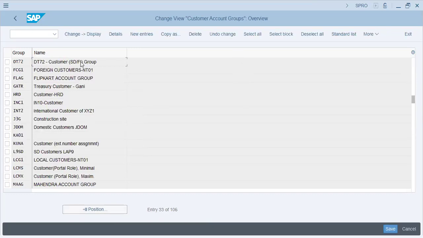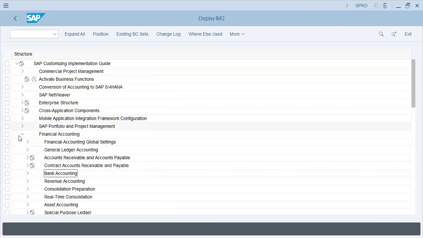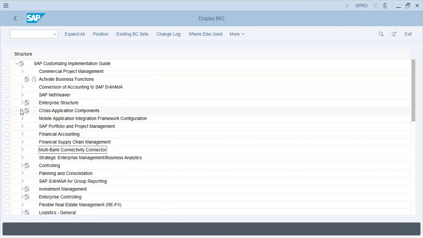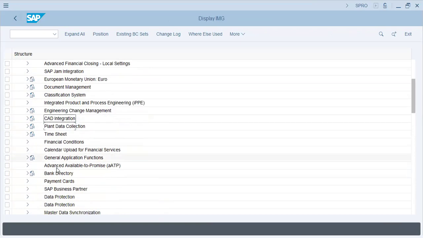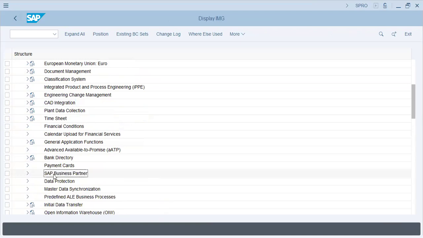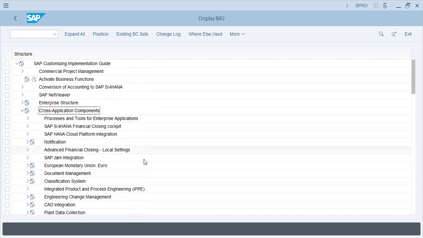Okay, we have customer SD FI group. This is already there. We've already made this. Then the next one is to find the same account group in cross-modular components. This is cross-modular components, which is responsible for creating master data for all modules, irrespective of which module it is. So we'll go for SAP Business Partner because now the concept of vendor and customer is merged into business partner, which is controlled and supervised by cross-modular components, cross-application components.